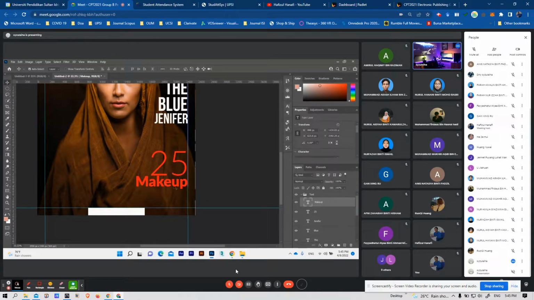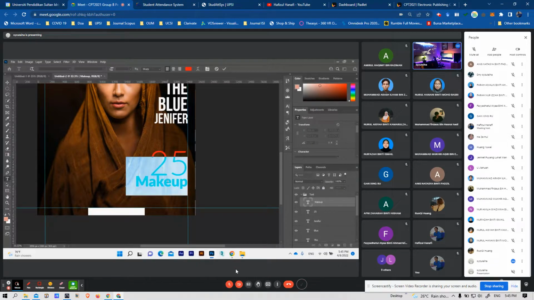Okay. Ada soalan, tak apa-apa soalan sementara kita bagi masa untuk buat praktikal ni.